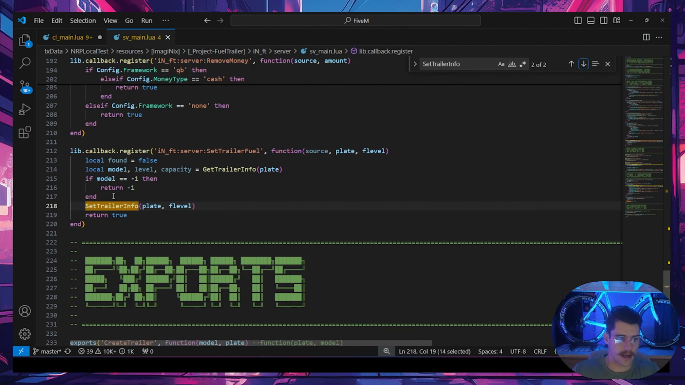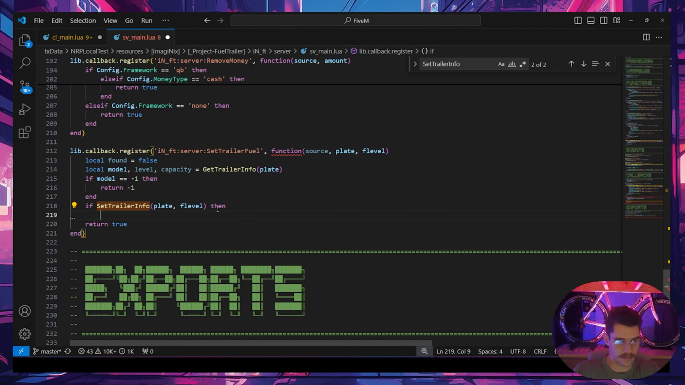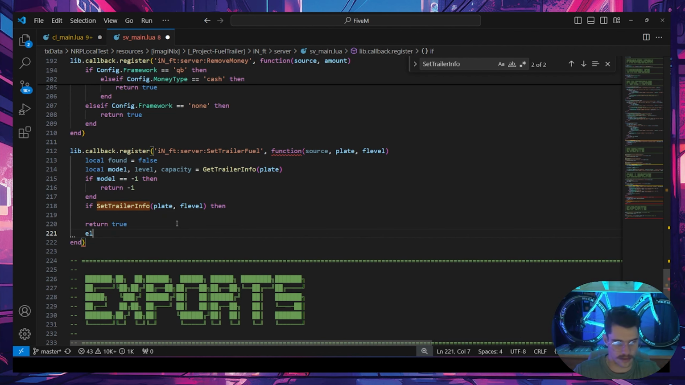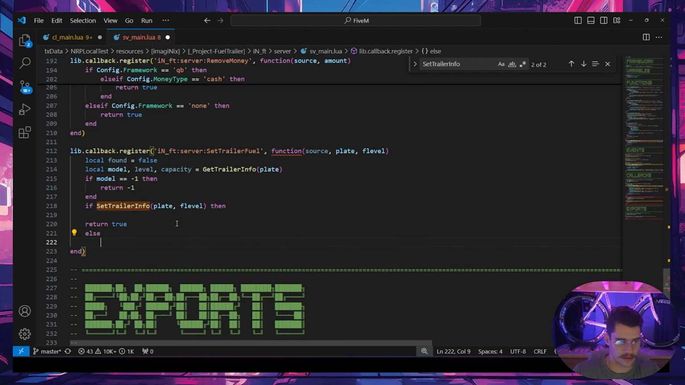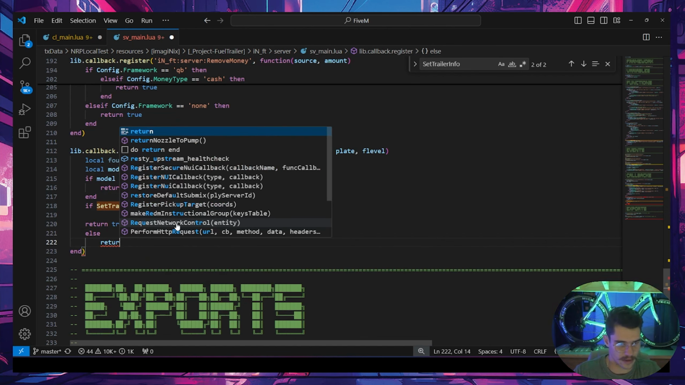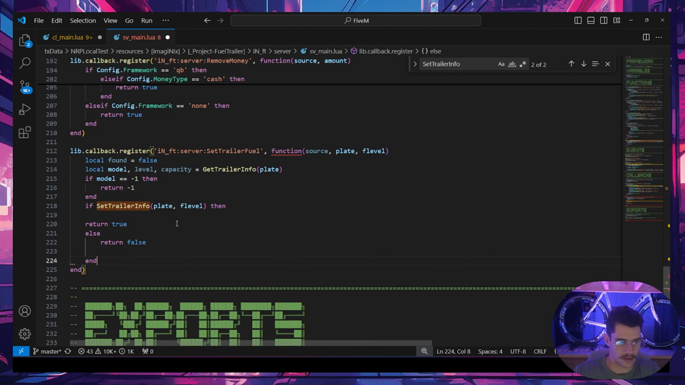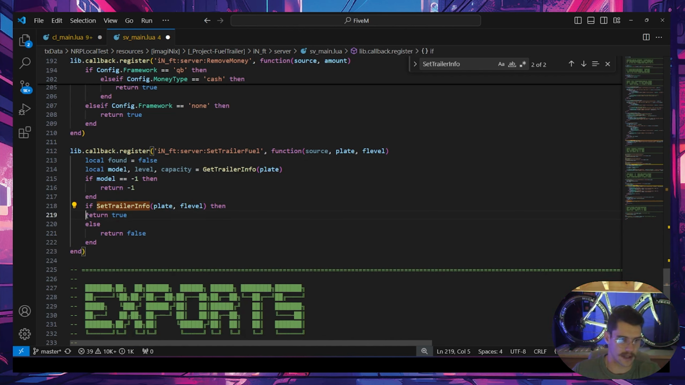And that way we can do the following. If set trailer info, then we'll return true, else we will return false, end. I don't know why I always double tab. Doesn't make sense to me. Right, so we have a -1, true, and a false that we can possibly return. Always good to take in the source. And that should be that, right?